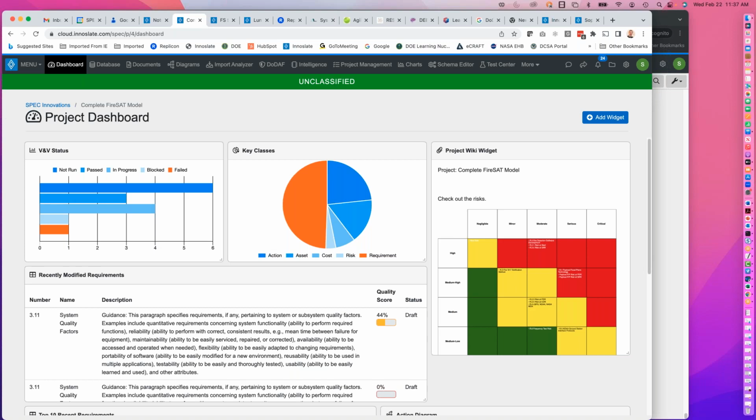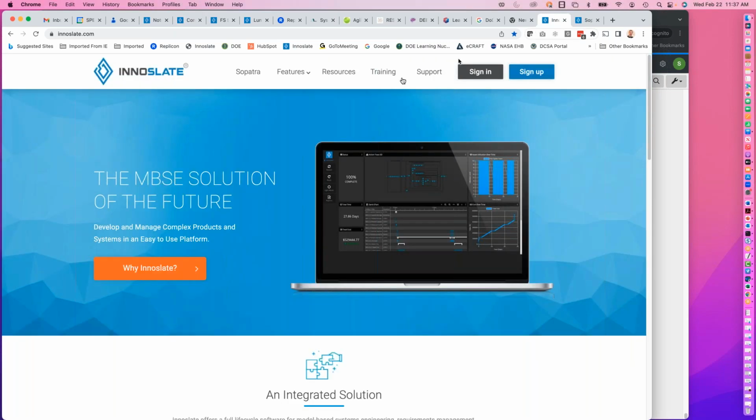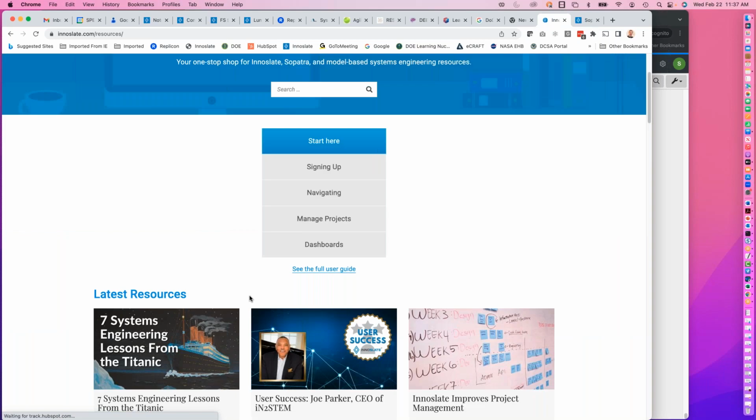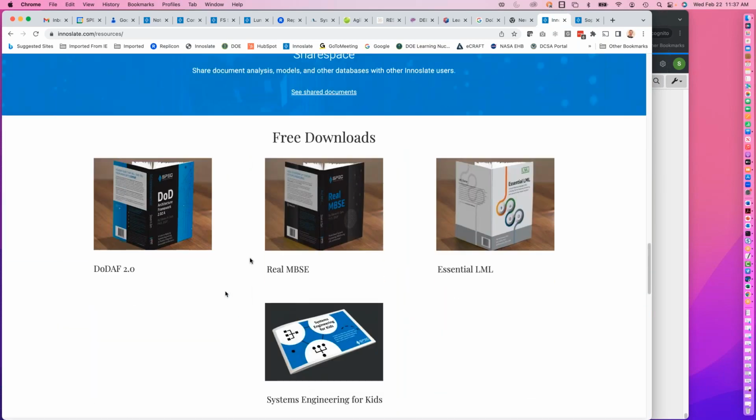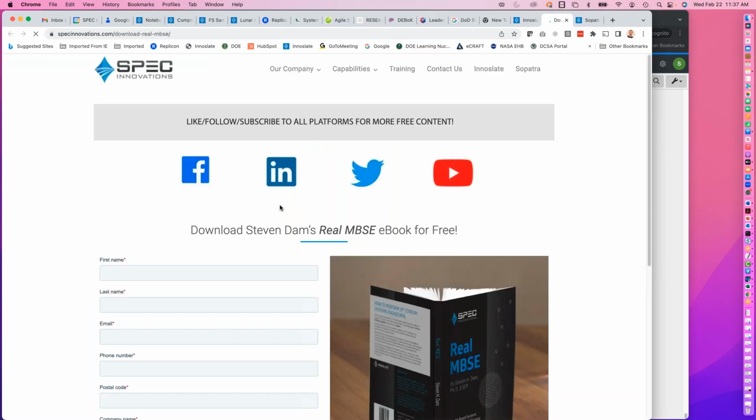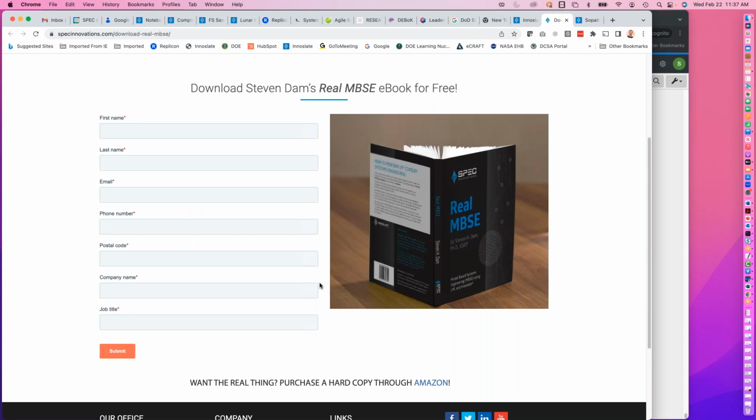How can I find out more about the middle out? Yeah, so the best thing to do is go to, let's see, I think I've got it here, innoslate.com. And if I go to the resource page currently, and I scroll down, there are books, and they're free downloads. So if you want to download it for free, take a look, and you can read all about it.